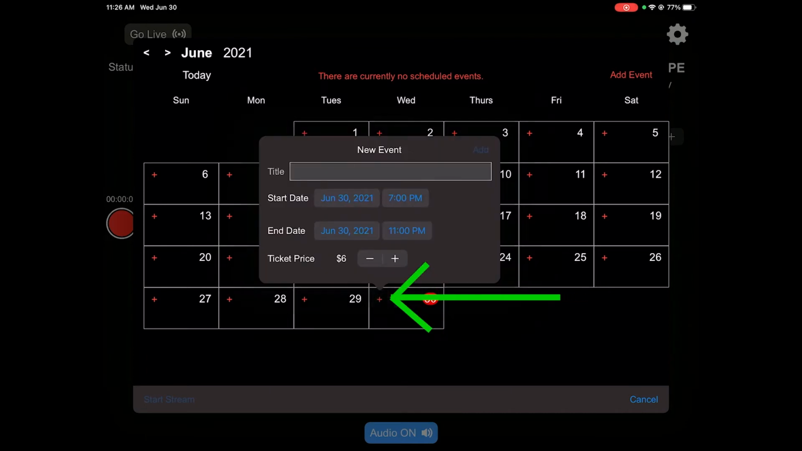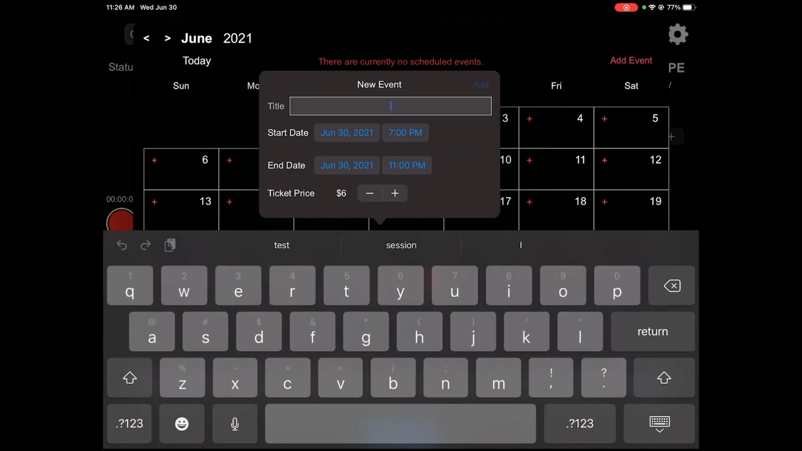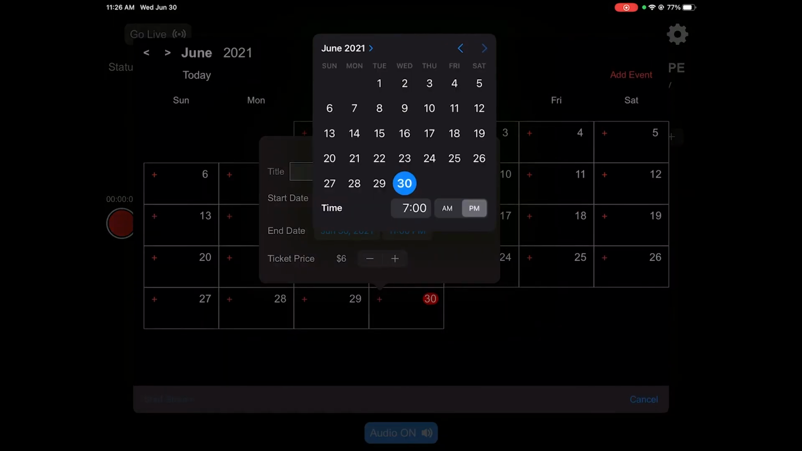I'm going to add the event and name it Test. When you're setting up events, you can actually start your live stream up to 1 hour prior to your scheduled start. So for me today, it is 11:26 a.m. local time. So I'm just going to go ahead and set my start time as noon.